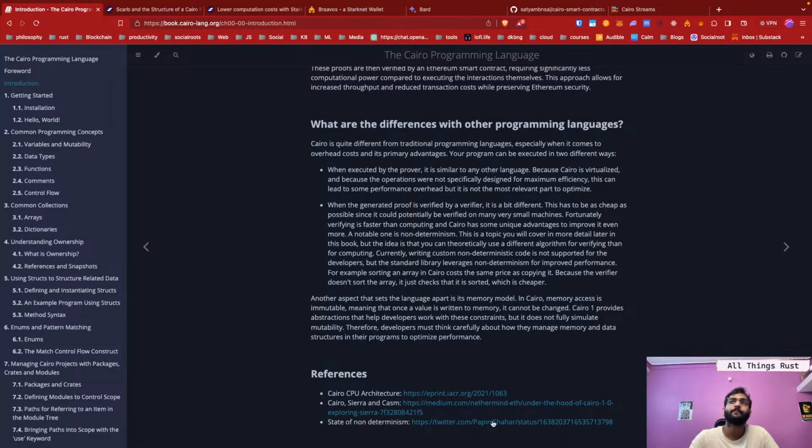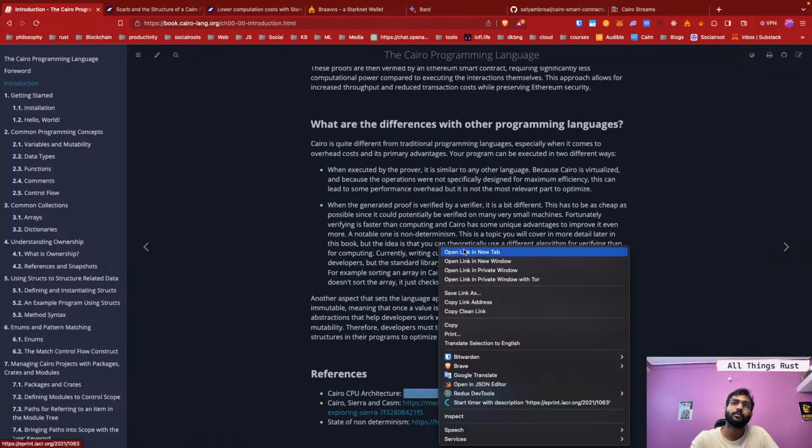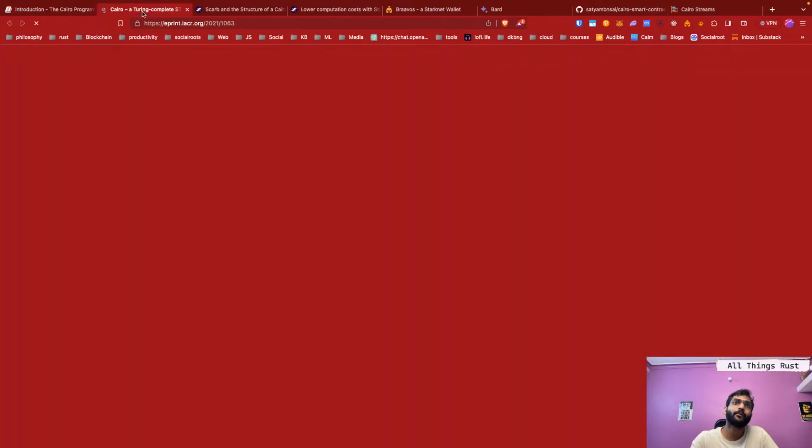Okay. Let's read a bit about this Cairo CPU architecture. I want to read a bit about the Cairo CPU architecture.